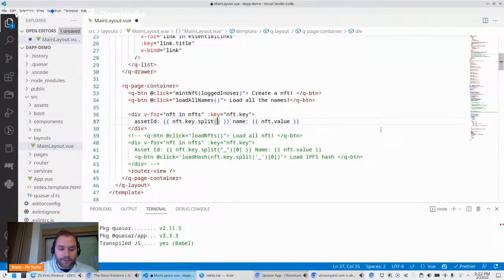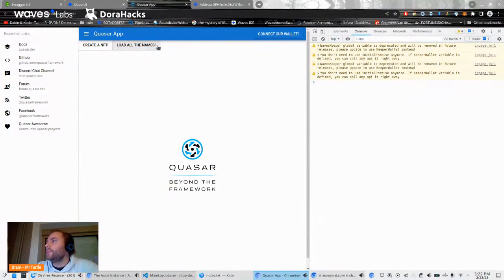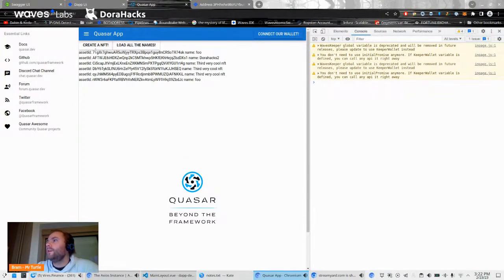We just say we're gonna split. Most of you developers probably know this already. And we're gonna take the first part from the array. We are always sure about how our keys are since they are coming from our DApp. And because of that, we can be sure that they should be correct. So we see now asset ID, name.